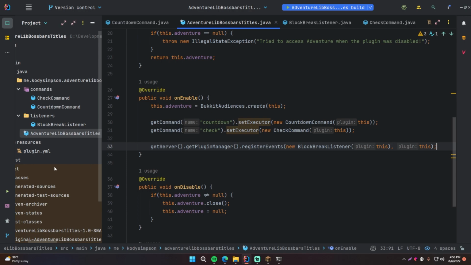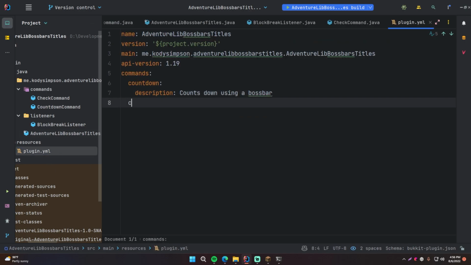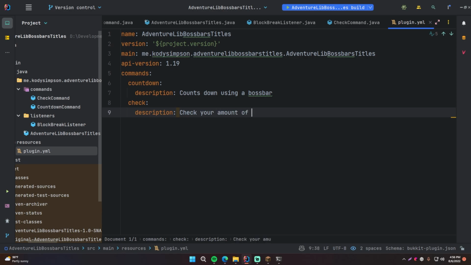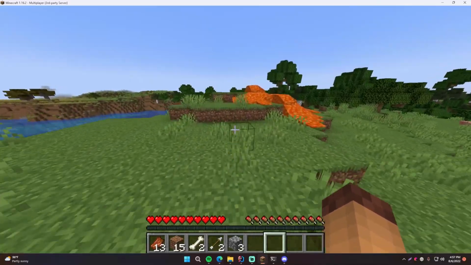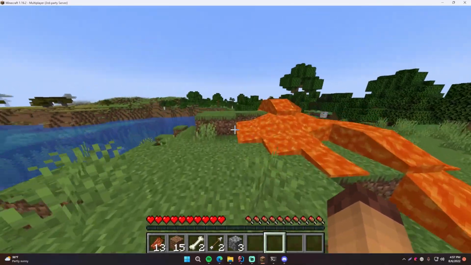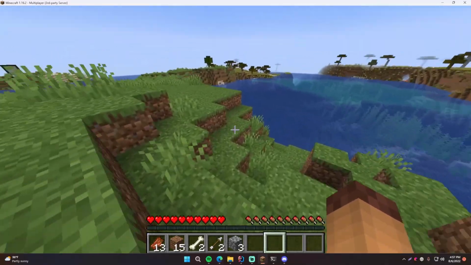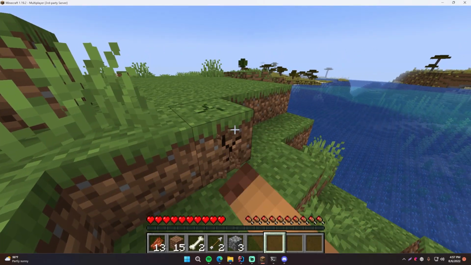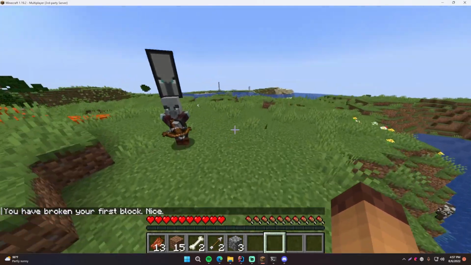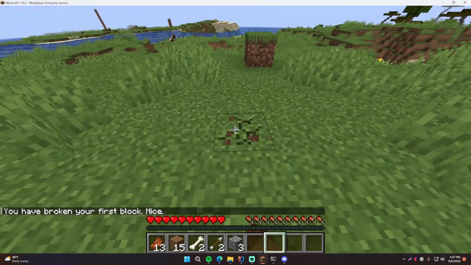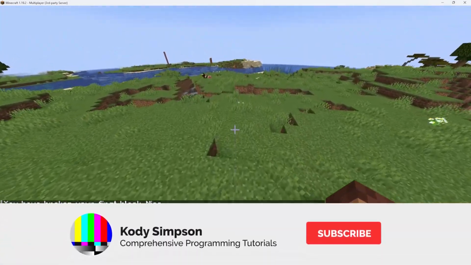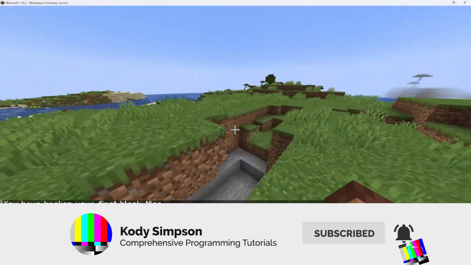There we go. And now we need to not forget this. So boom, check description, check your amount of blocks broken. There we go. All right, I'm on the server now, so we'll do slash check. And nothing shows up because I haven't broken any blocks. But if I do this, there we go. It says you have broken your first block. Nice. Awesome.